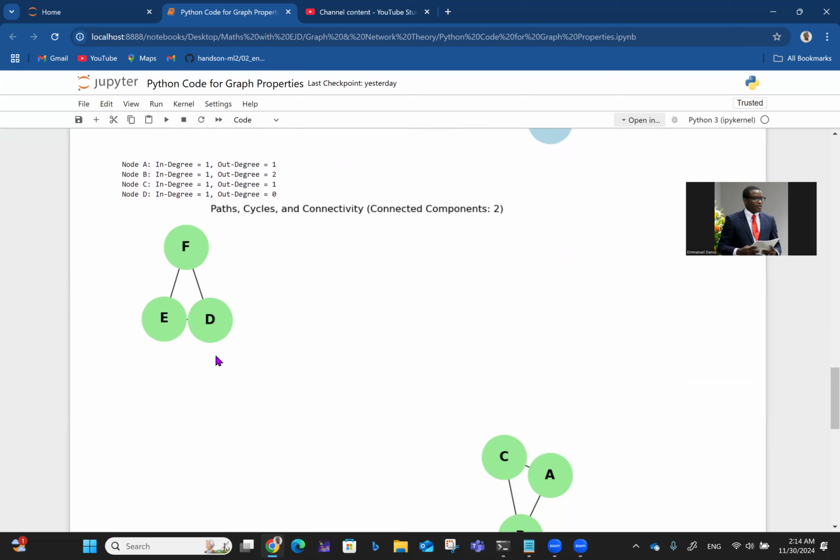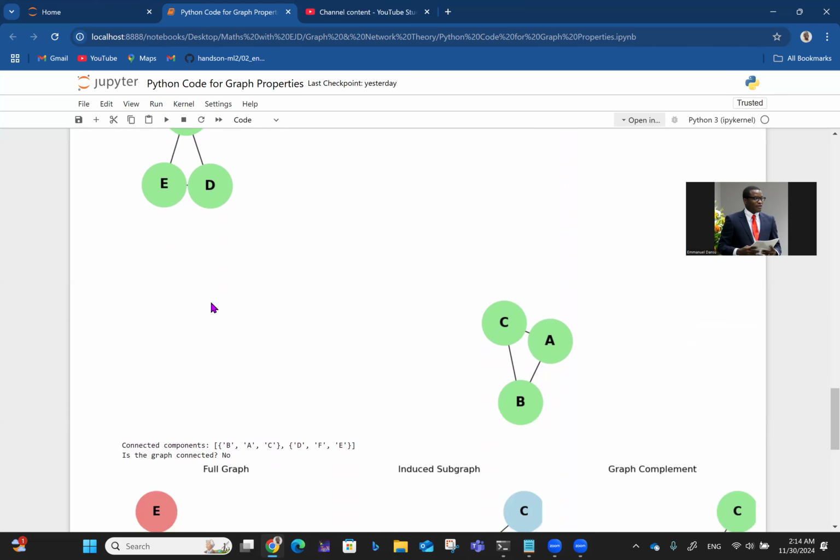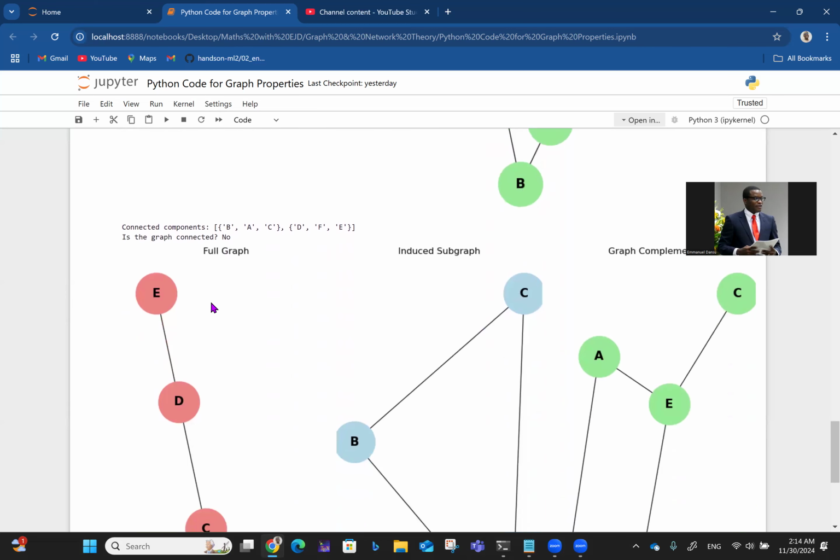The DEF here is actually a cycle. ABC, just like I said the other time, is also a cycle here. So you have the components ABC and DEF. So is the graph connected? The graph is not connected. These two graphs aren't connected. They're just cycles.